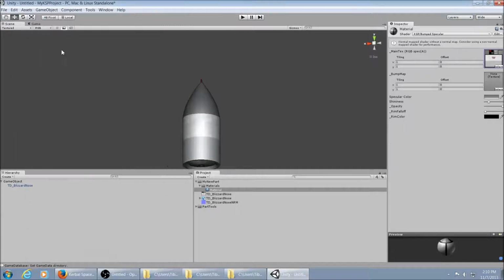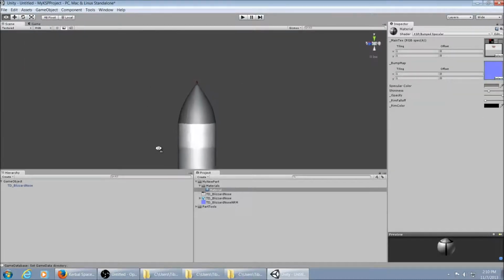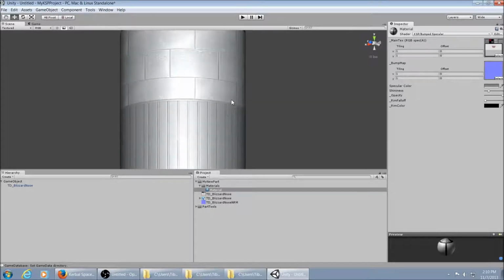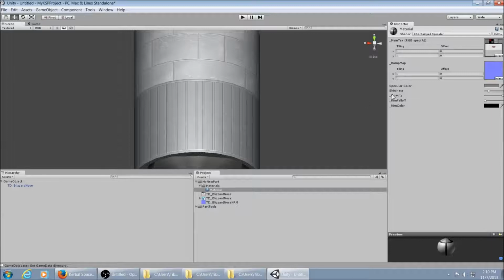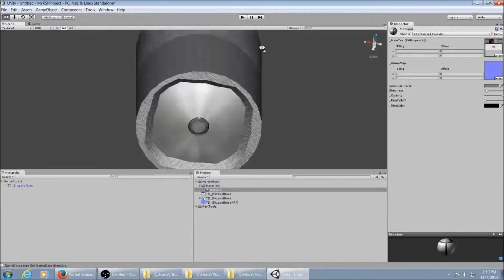Right there. Shows up, right? Yep. And the bump map. And as you can see, it is bump mapped. You might want to turn down the shininess a little bit. And if you really want to get fancy, you can actually make a specular map and change it all up.